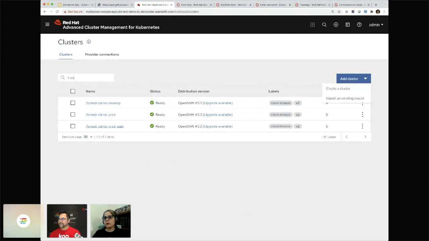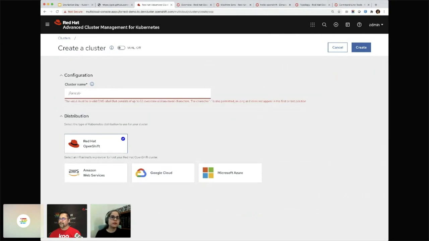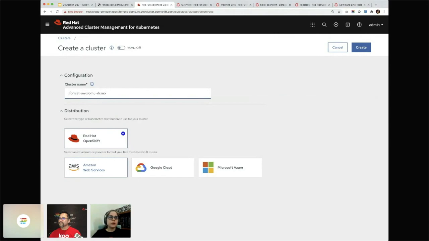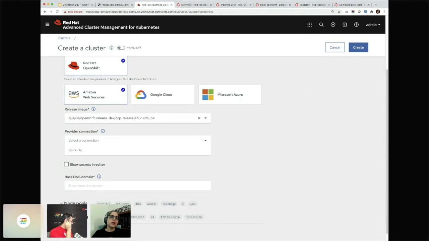We are going to create one right now. Give this thing a name. And we're going to pick Amazon for this. Then the version of OpenShift that we want, in this case, 4.5.2. And this provider connection right here is a secret I've already set up inside of Advanced Cluster Management that's letting me talk to the cloud provider of my choice. In this case, these are my Amazon keys that I've already set up.